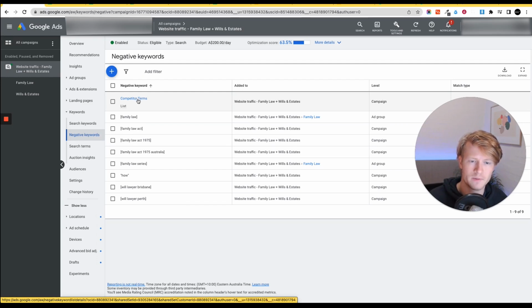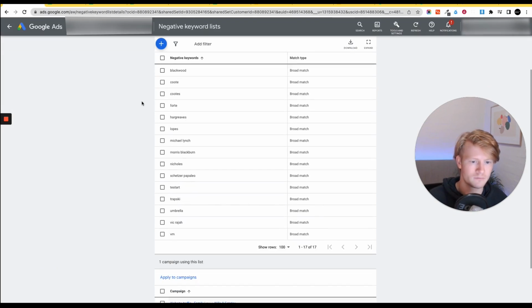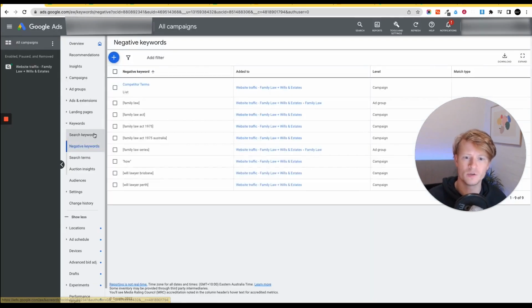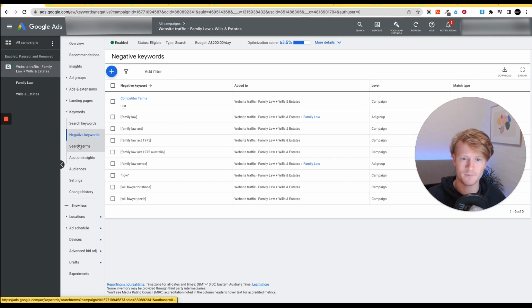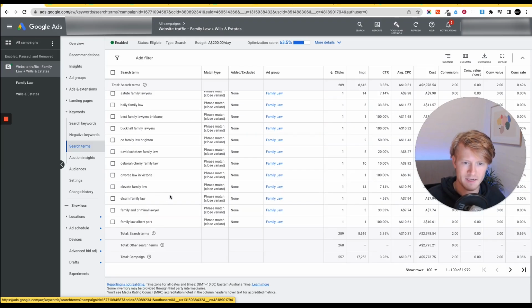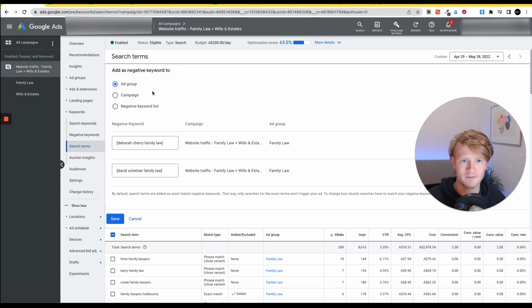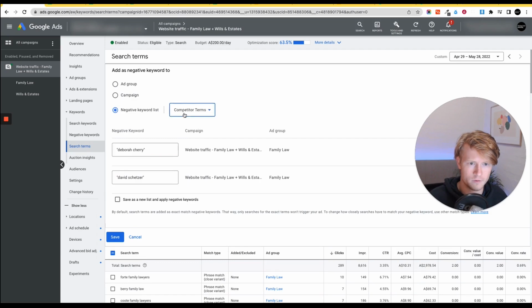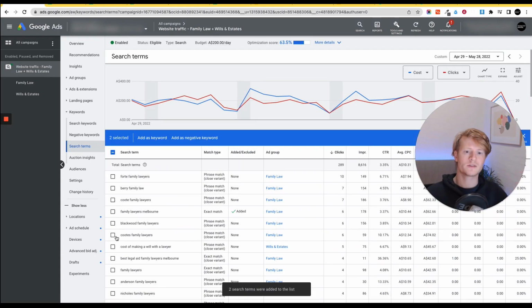Okay. And so what this means is that I click in here, and I can, for the rest of the time I'm managing this account, constantly go in and simply add to this and add to this and add to this without having to do it individually per word, which gets a bit messy. So what this means is, I can look through my search terms. Let's say I find one that I hadn't seen before, which is probably going to happen. So Deborah Cherry, family law David Schetzer. I can add that as a negative keyword. Sorry, Deborah. And I'm going to add those to the list of competitor terms. You see what I mean? So then I can actually use that list throughout the account. I can create more campaigns and use that same list.